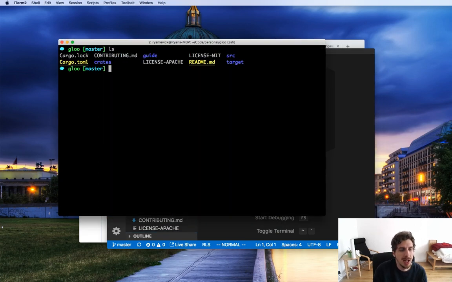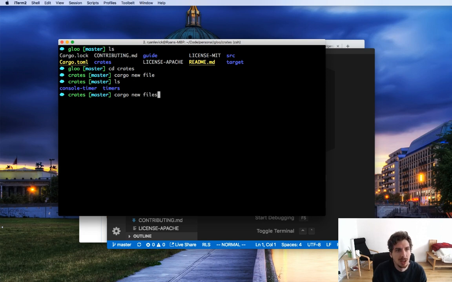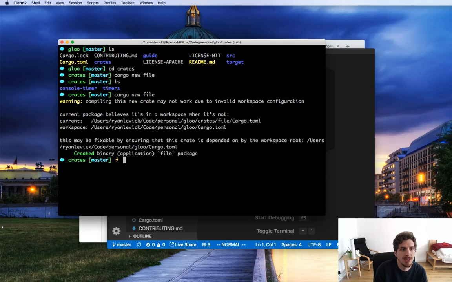Let's see here. So we have this here. We're going to go into crates, and I think I can just do cargo new. And we're going to call this, what do they call the other ones? Yeah, let's just call it files for now. Okay, so it's saying compiling this new crate may not work due to it being in a workspace. So we're inside of a Rust workspace, which is like mini Rust projects all bundled together, and that can be compiled and used together.